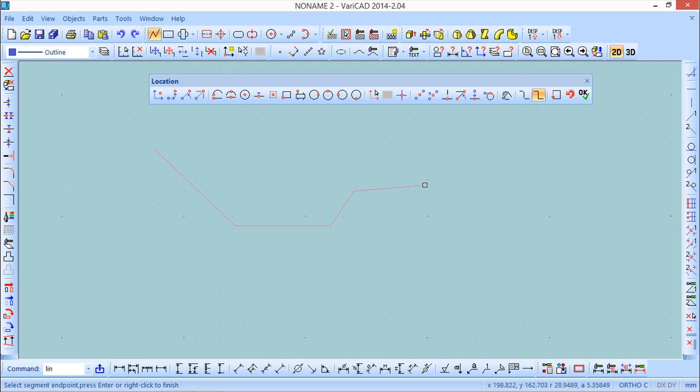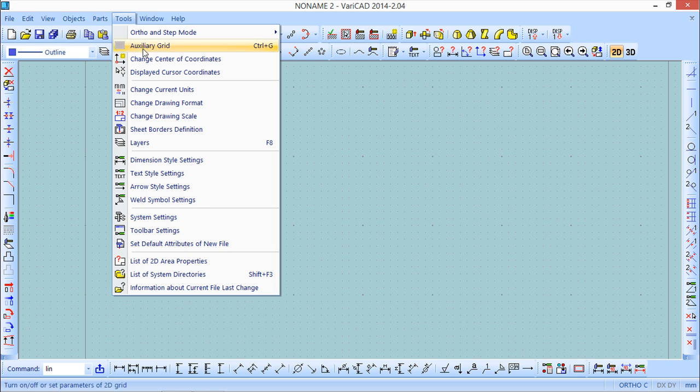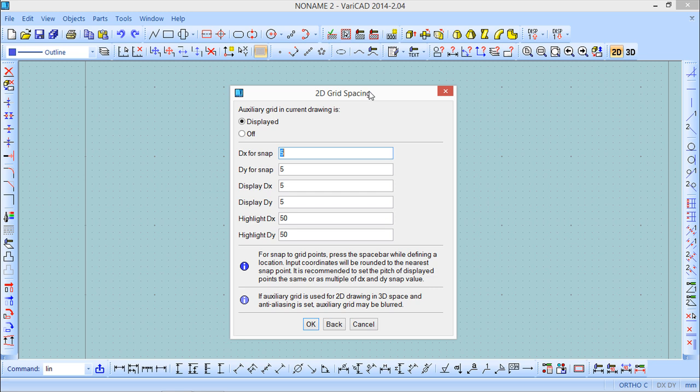Okay, the idea of these grid points is to have a certain, very defined distance between each of the points, and I know this distance because I can set it, so I can use it as a known distance. To configure this, I can go to my tools menu, go to auxiliary grid, and I have this dialog box on my screen.